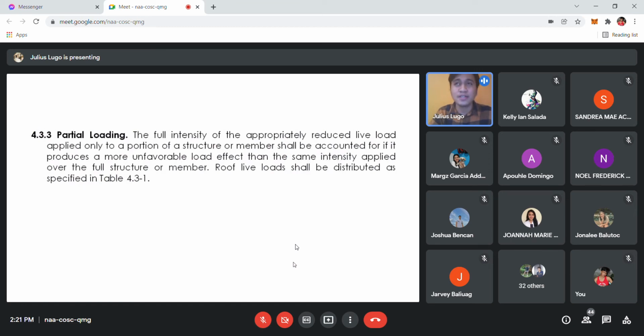Next is partial loading. Here in partial loading, we have what is called a reduction factor. In partial loading, we consider the type of occupancy of the building to see if we can reduce our minimum live loads. The full intensity of appropriately reduced live load applied only to a portion of a structure or member shall be accounted for if it produces a more unfavorable load effect than the same intensity applied over the full structure or member. Roof live load shall be distributed as specified in 4.3-1.